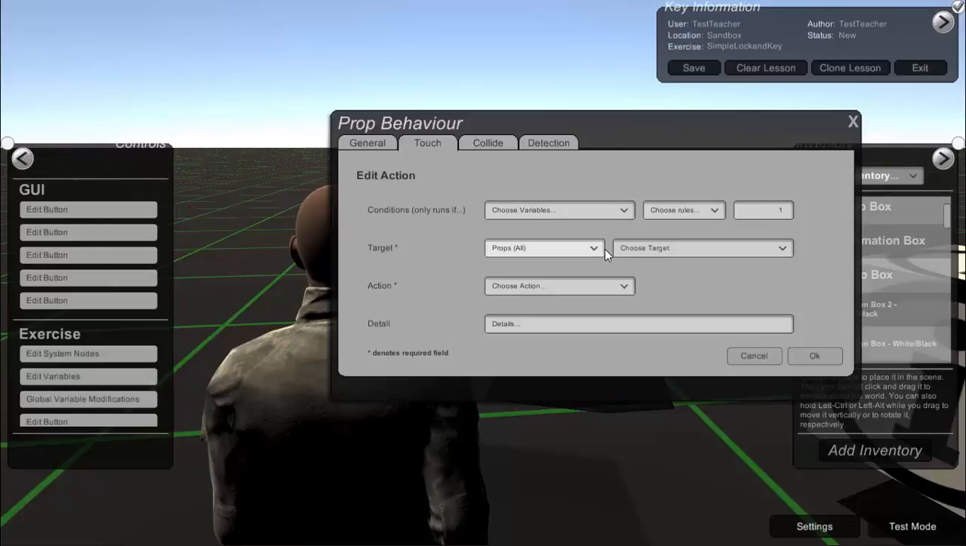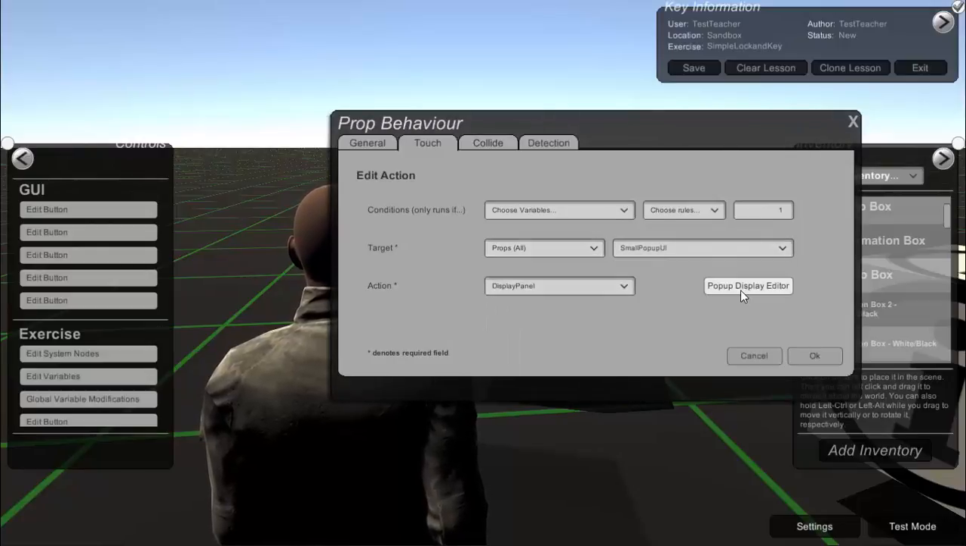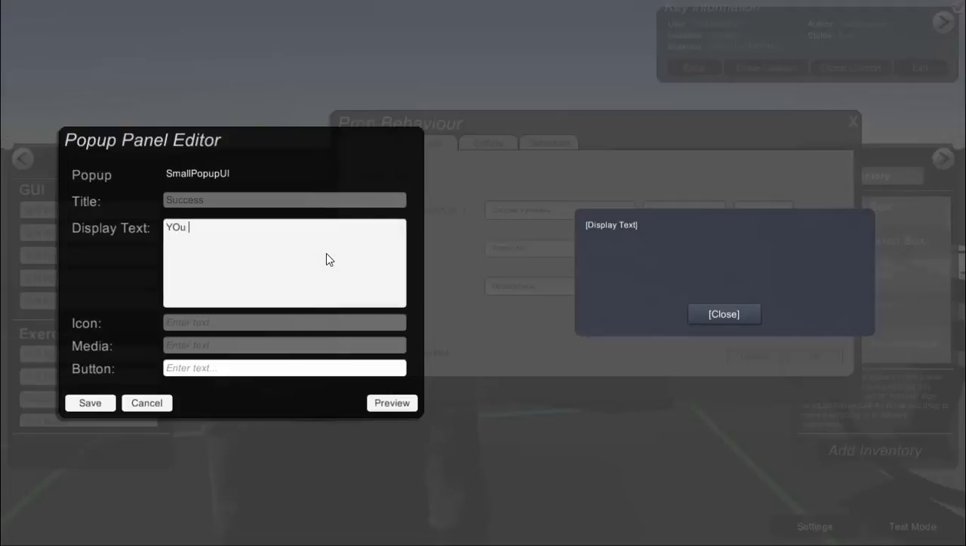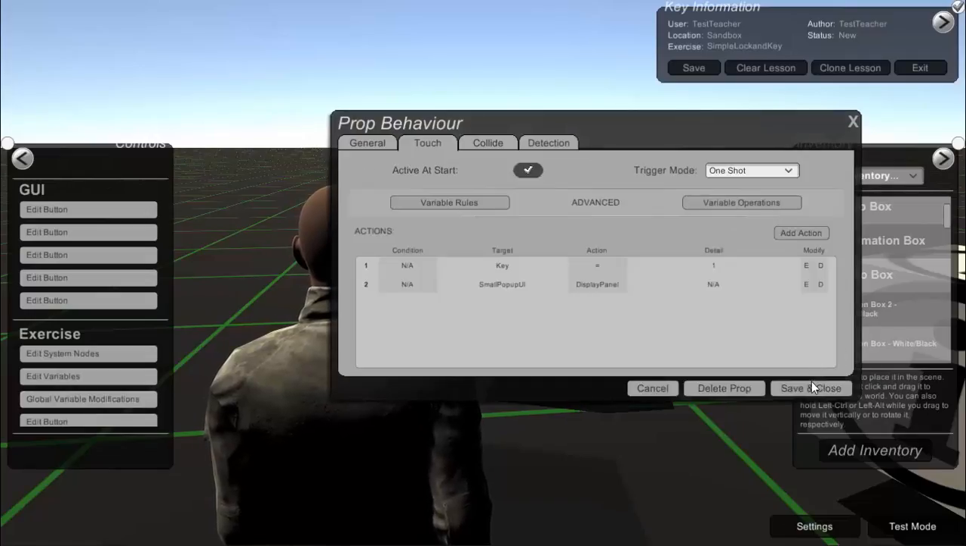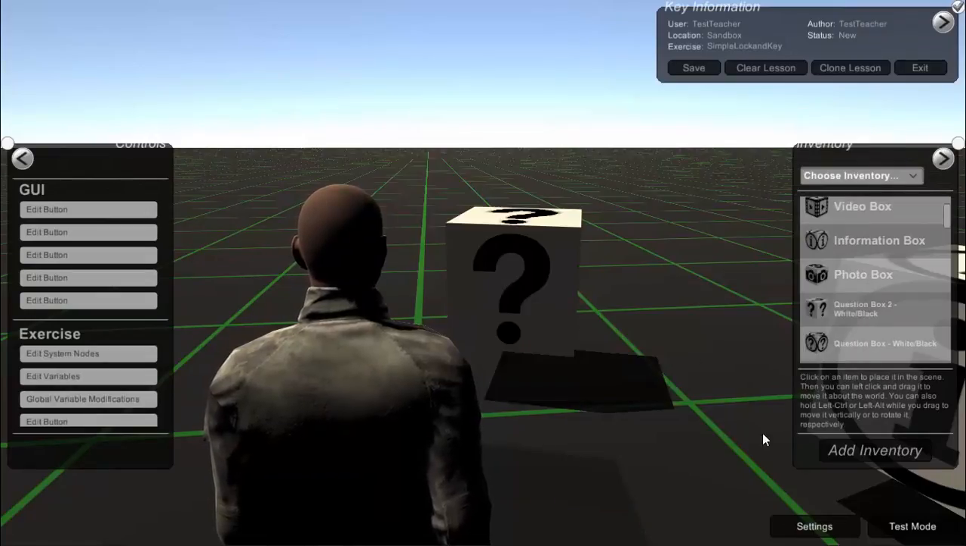In fact, before we do that, I'm just going to add on another action. I might as well tell the student they've been successful. So display action: you now have the key. And OK. And save that. OK. And save and close. So now it should be ready to test.